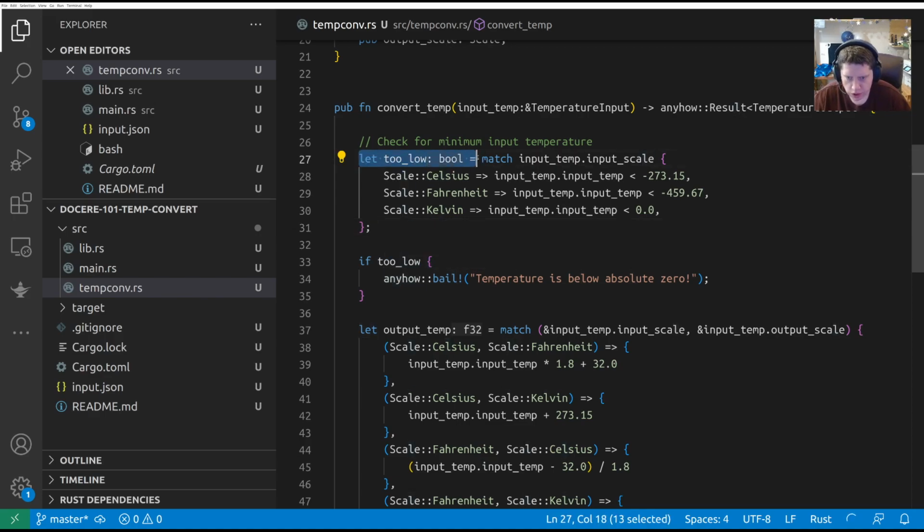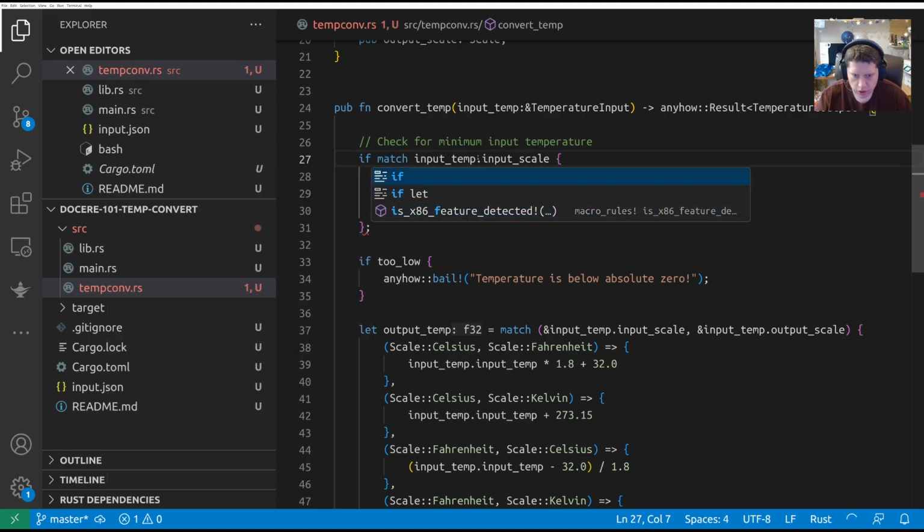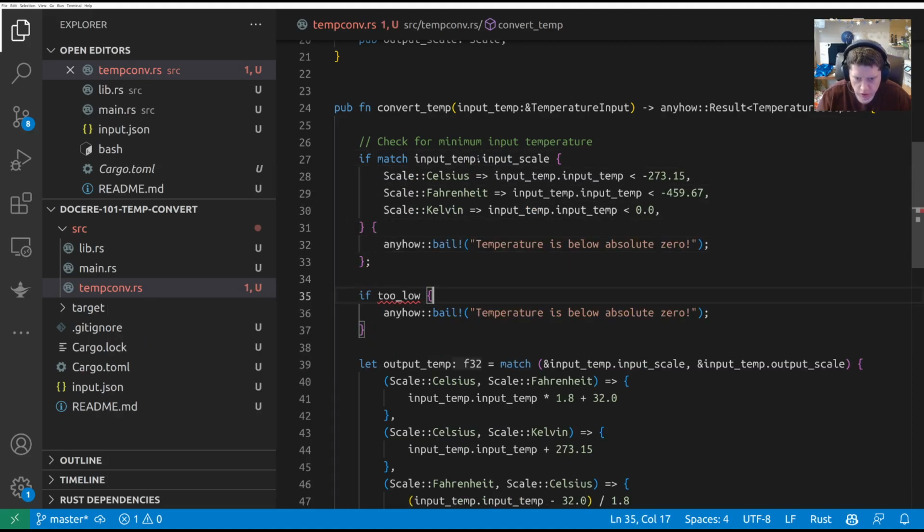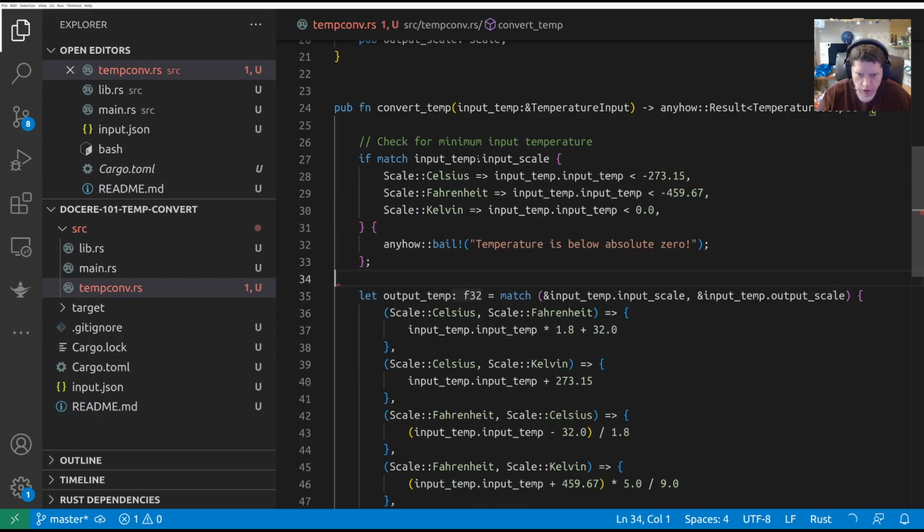We could even shorten this up further by saying if match, then do that. Just make it all one. Not even have a variable. So we've taken something that was pretty verbose and we've reduced it down to something that's pretty short.